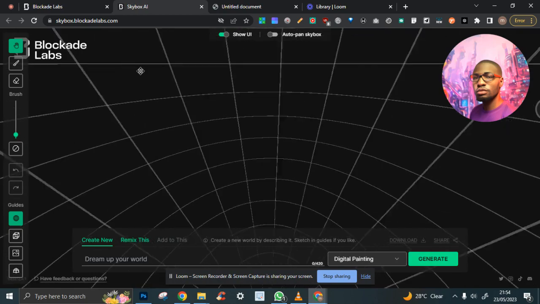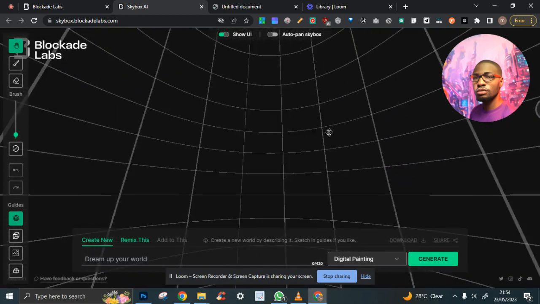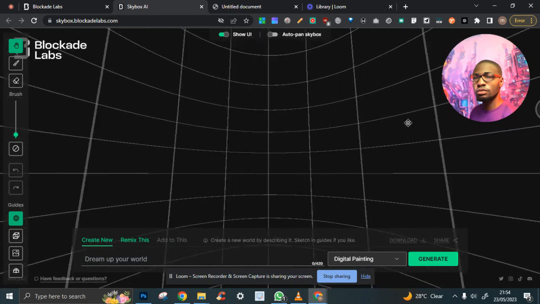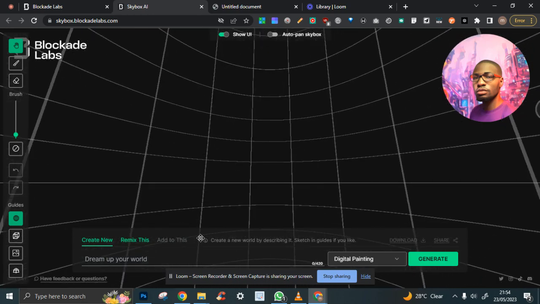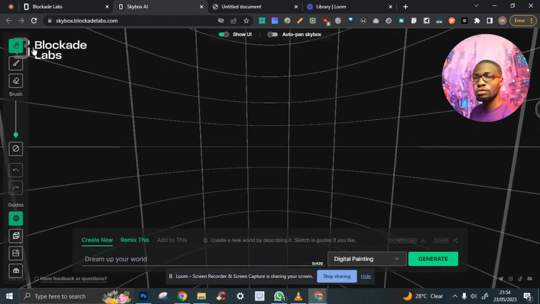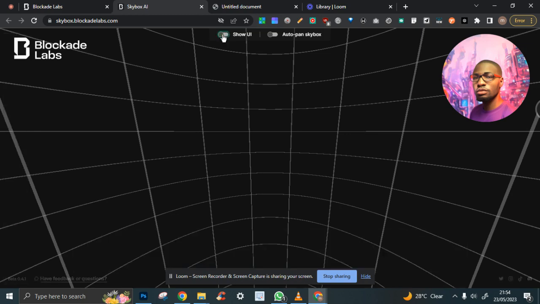So anything I draw on this set, you have to actually have that imaginative mindset where you can imagine what you're trying to draw and it will generate it. But we won't be making use of this. Let's just navigate through the tools and see what it does. So this is for moving around the scene. So this toggles everything off.